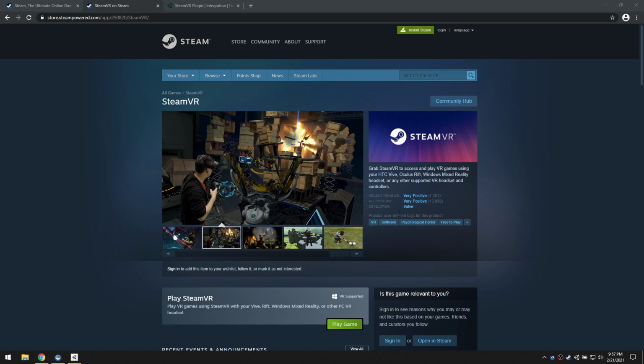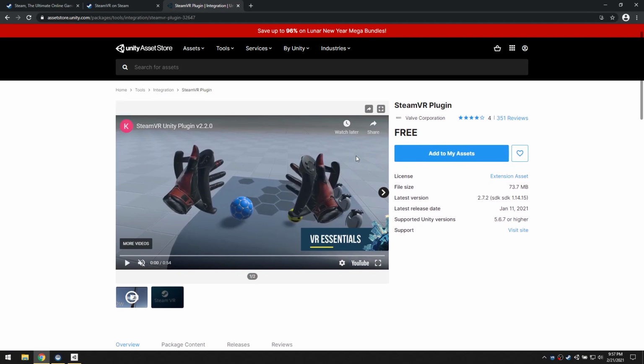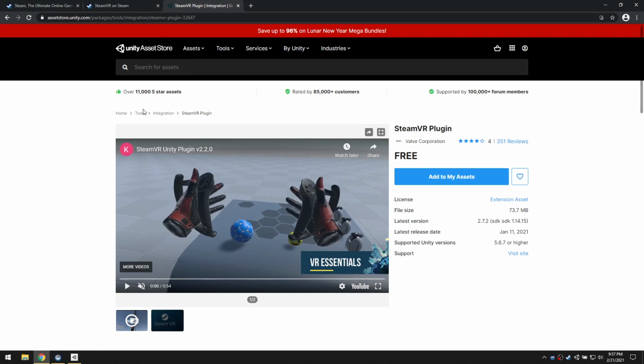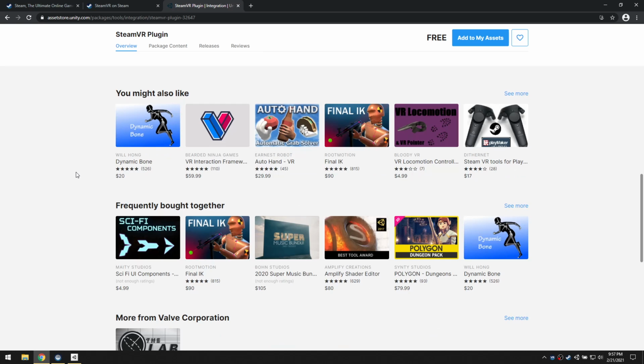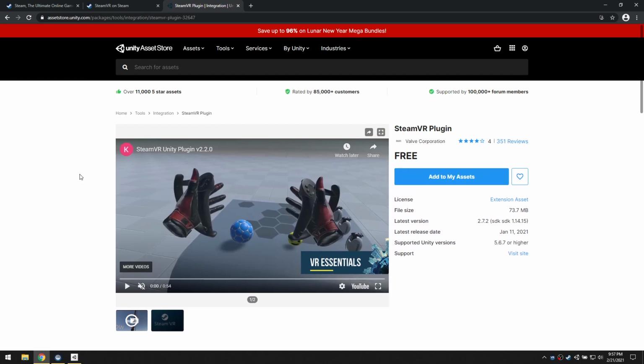So the first thing I need to do is look at the SteamVR plugin. So this is the Unity asset store, and it's full of all kinds of assets and things that you can download and include in video games and other types of immersive experiences you might be building. And this essentially interfaces with an HMD virtual reality device and the Unity 3D game engine.